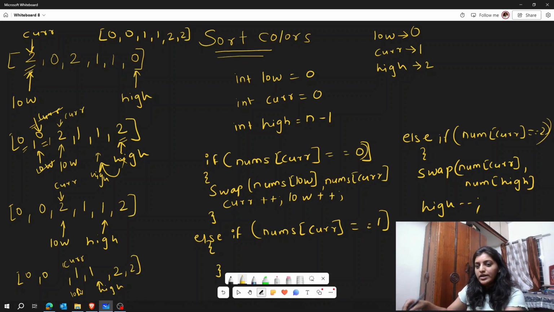So we want it in the middle of this array only. So what we will do, we will not change its position. We will keep it in the middle only, and we will just increment the current. Now current and high have become the same position. Now current is also equal to 1. So I guess we can stop because current and high came to the same position.